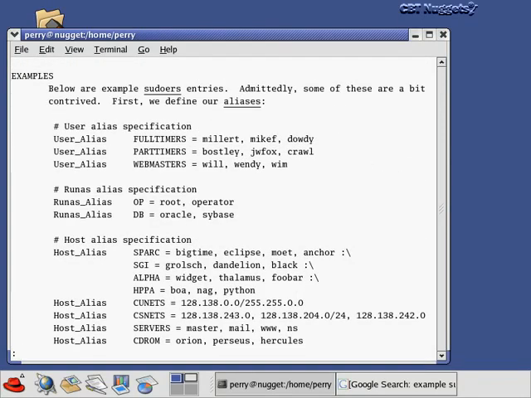So here's the example sudoers configuration file, and they say some of these are a bit contrived. Okay, that's fine. I'm just trying to get across the point here of how you basically set up a sudoers config file. So the first part is these aliases. The first alias here is user alias. So we create these groups of users. Like here they've done full-timers, part-timers, and webmasters. At the internet company where I used to work, the programmers had certain special privileges, then the system administrators and the operators had other special privileges, and so on.